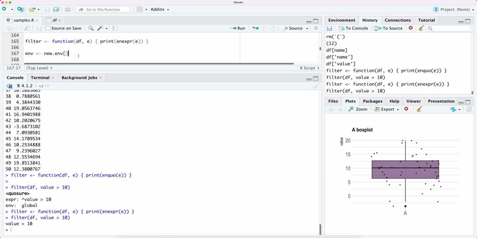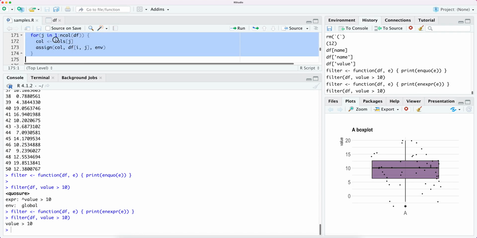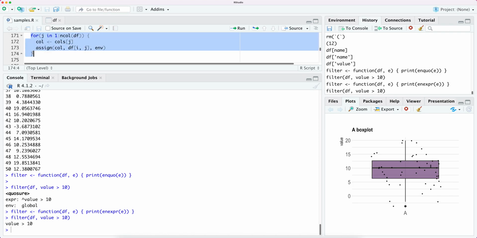And to make this work for real, as I showed before, we're going to want to make a new environment. We're going to want to loop over all of the rows in the data frame. We're going to want to loop over each column. And then for each cell, we're going to find the name of the column we're looking at. And we're going to assign into the environment the column name and the value of the cell at that point. So after an iteration through this loop, the environment is going to have two variables, name and value. Name is going to be the name from the name column of the row that we're looking at, and value is going to be the value from the row that we're looking at.